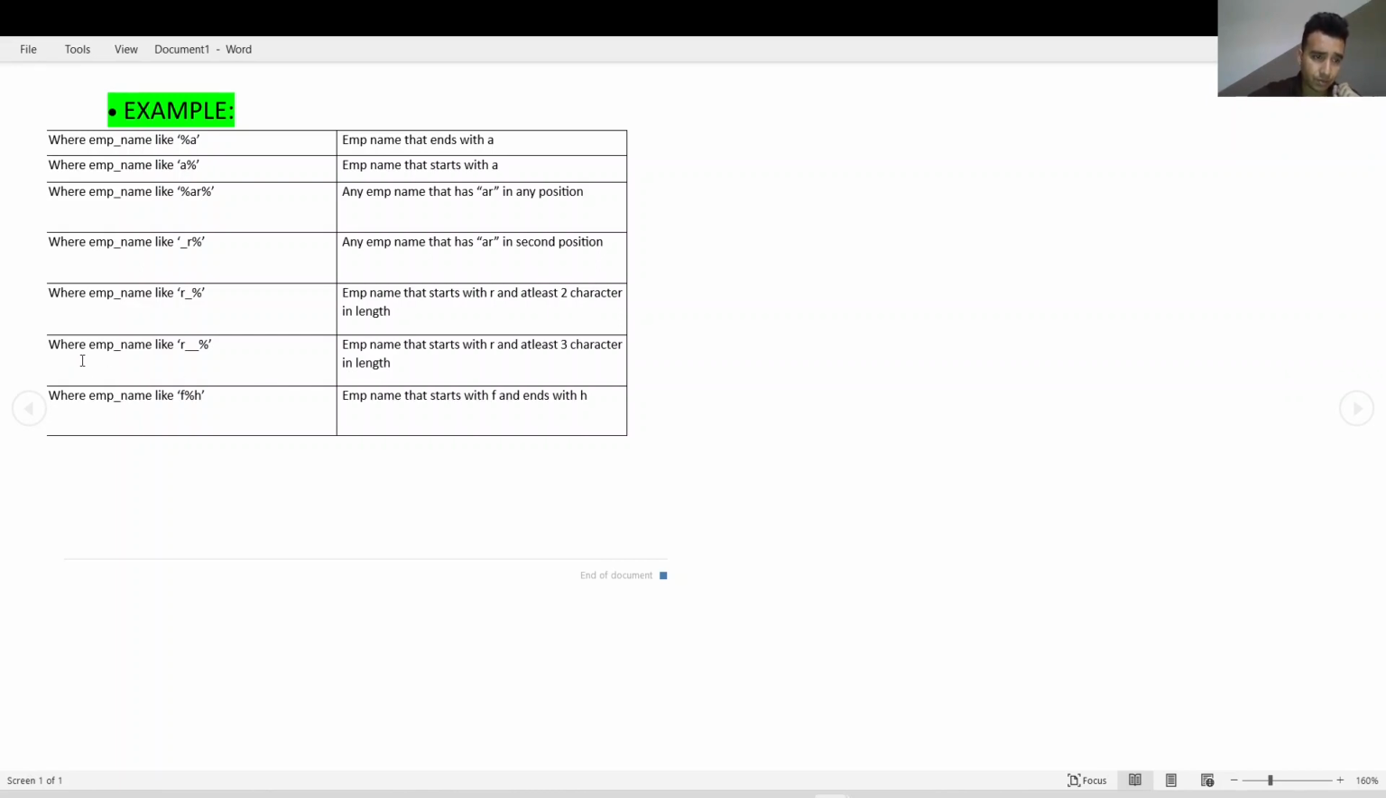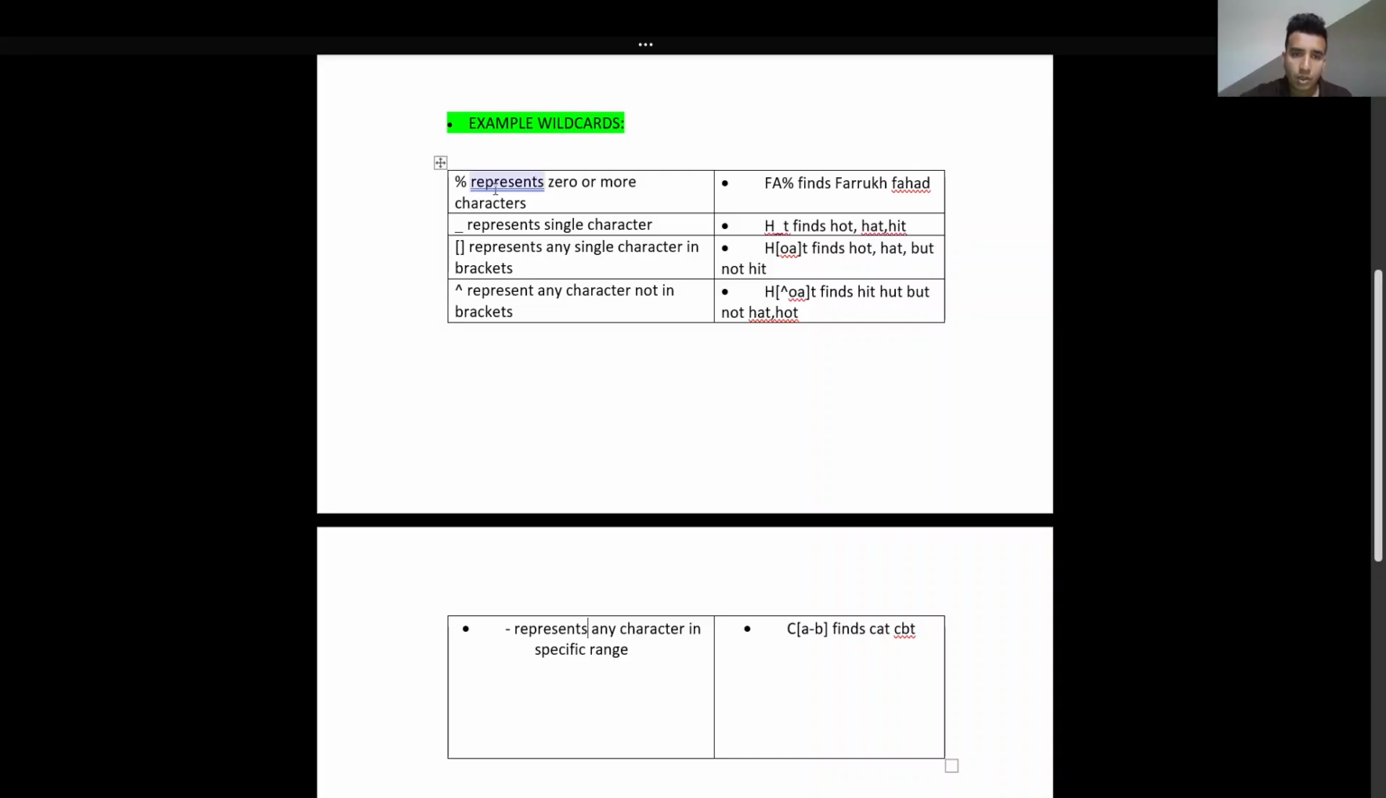Now the next one, where employee name like R, 2 underscores and percentage, it will fetch the employee name that starts with R and is at least 3 characters in length. And last, where employee name like F percentage H, it will fetch the employee name that starts with F and ends with H. So it's pretty simple, and we'll move to the further wildcard characters. Now we have moved forward to further examples of the wildcard characters and what they tell.